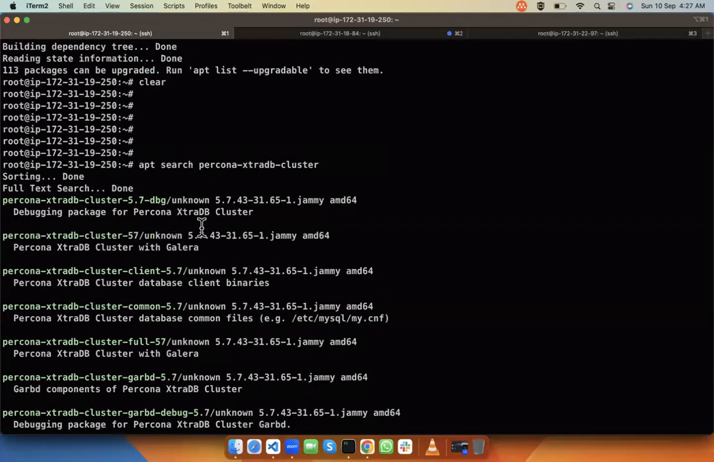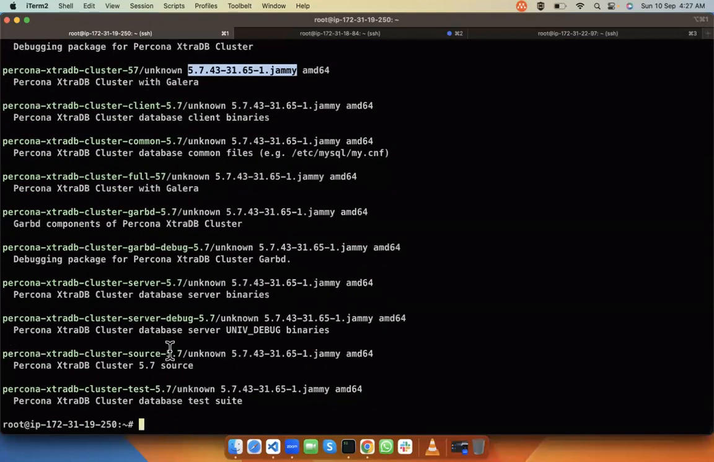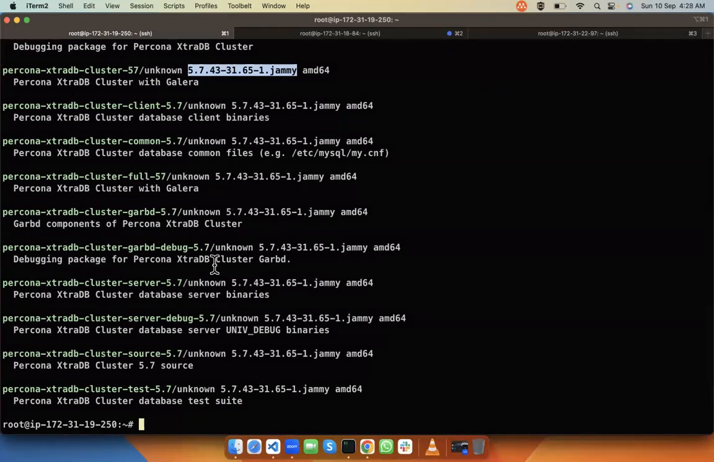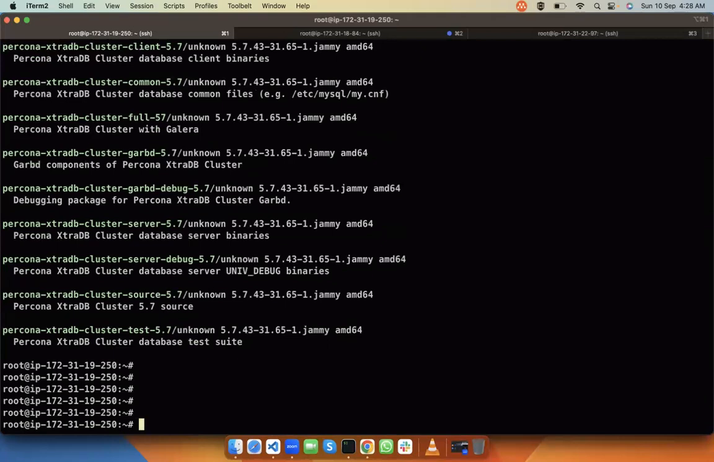Here you can see all the packages are from 5.7. But my requirement is 8. I have to install the Percona XtraDB Cluster 8 version, right? So for that, once you install the Percona repository, you have the command line tool percona-release. You can just type it and press tab, it will autofill percona-release. Just enter.